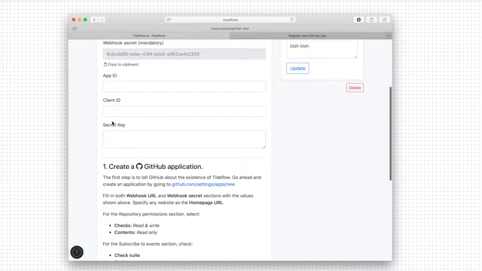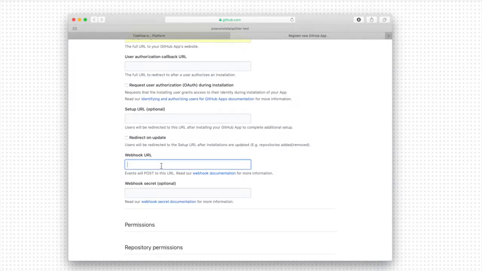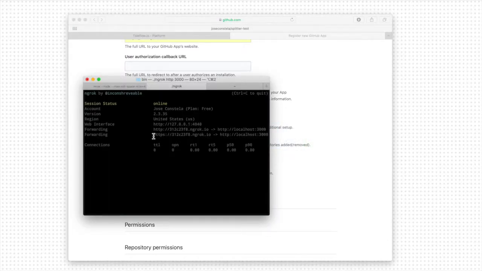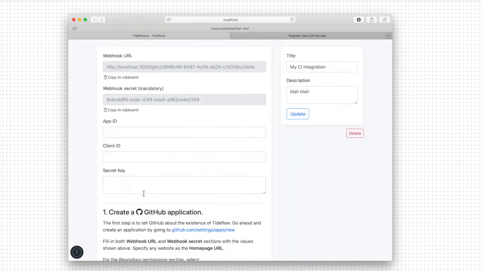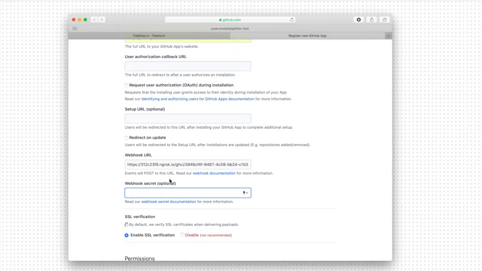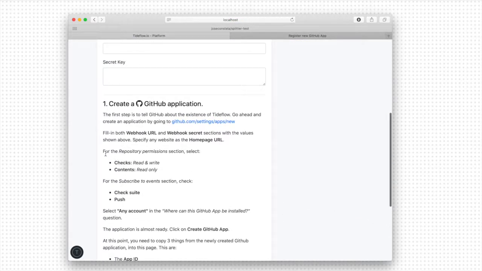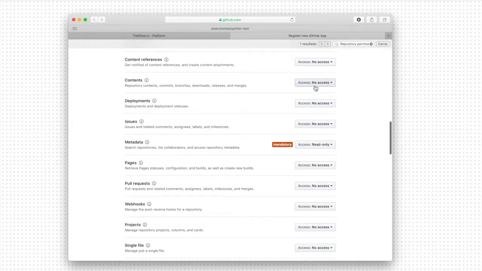Okay, what's next? For the webhook, I can copy and paste the URL that Tideflow is giving me. I'm actually going to change it because right now I'm somehow behind a firewall. So I'm just gonna change the URL. Okay, webhook, again, I can copy what Tideflow is giving me. And then what's the second step? Okay, for the repository permission section, I need to select tests and contents. So tests, read and write, and contents, read only.